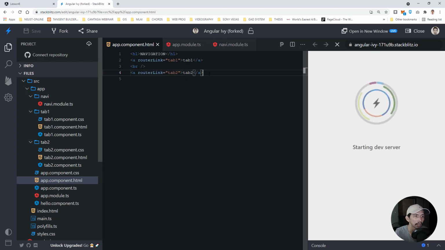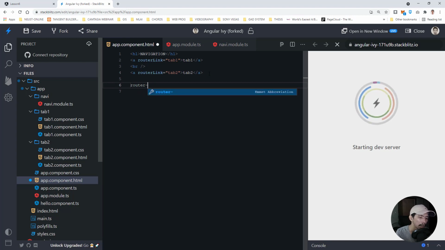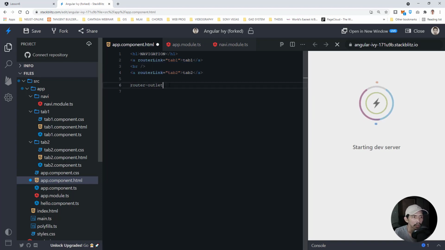And, save natin. Then, lalagyan natin si router-outlet para dun mag-output yung mga component natin habang tinatawag natin siya dito sa routerLink. So, router-outlet, para siyang open and close na tag rather. So, sa HTML. Then, save natin.